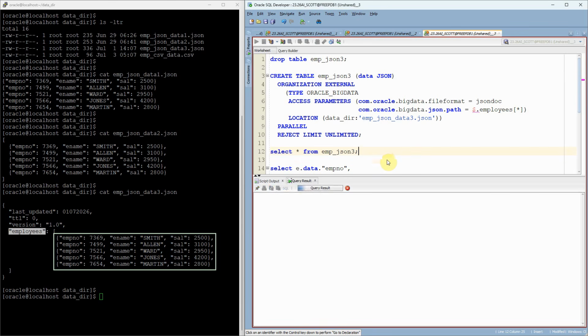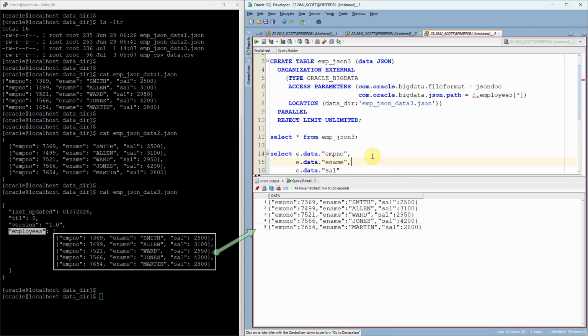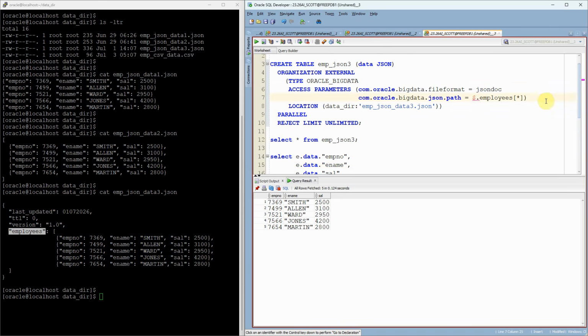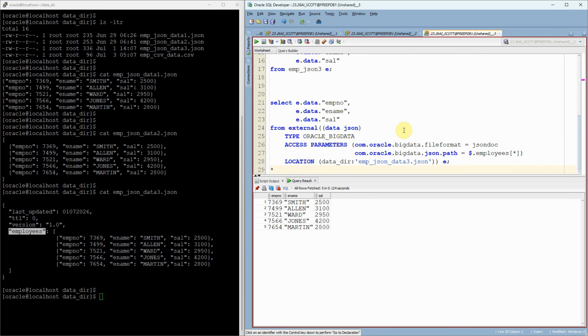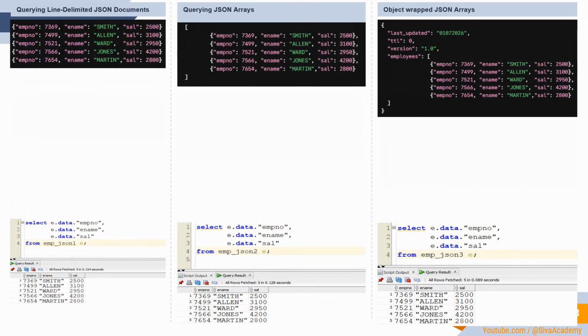Now let me execute the employee_JSON3 table. As expected, all the information is getting displayed. Now if you want to extract any specific column, you can just extract it like this. The same way, there is no difference in the query across all three demos. The only difference is the parameters we specify as part of the access parameter clause. I'll quickly show you the inline view query also. So here is the inline view query.